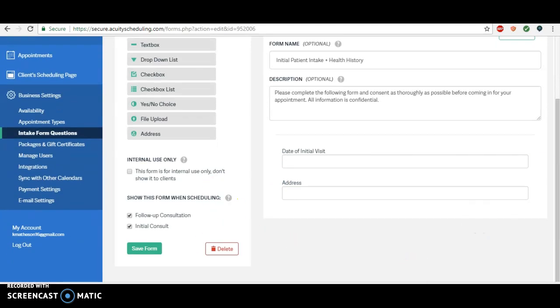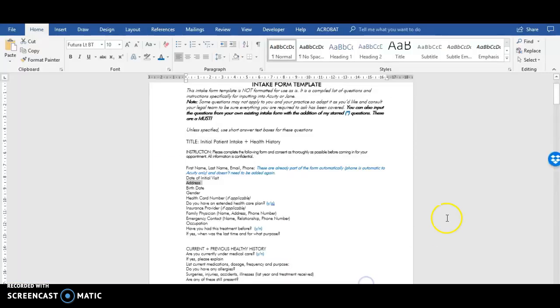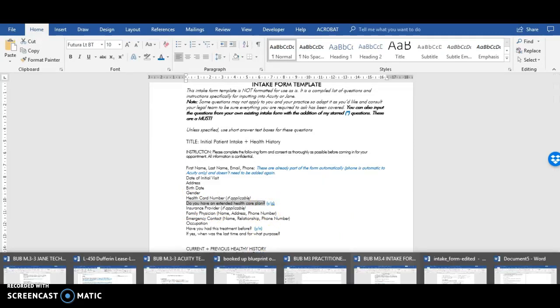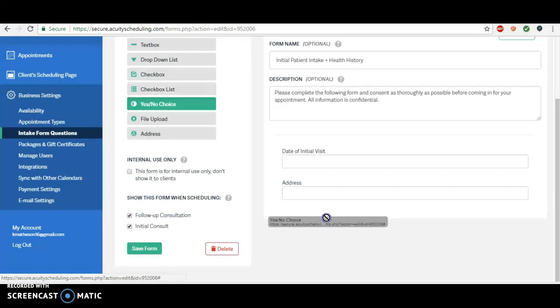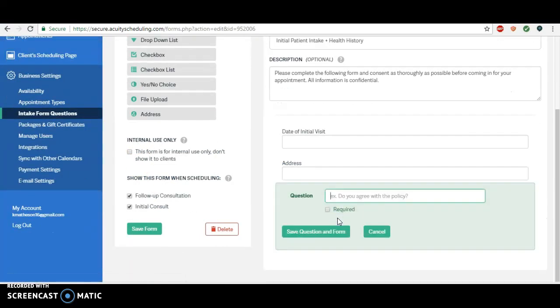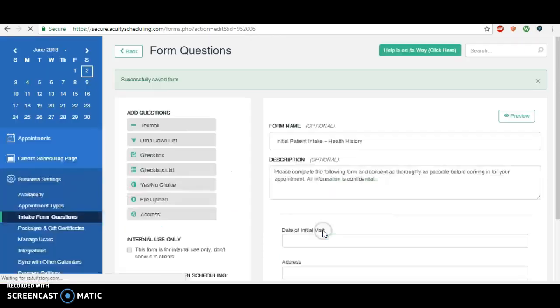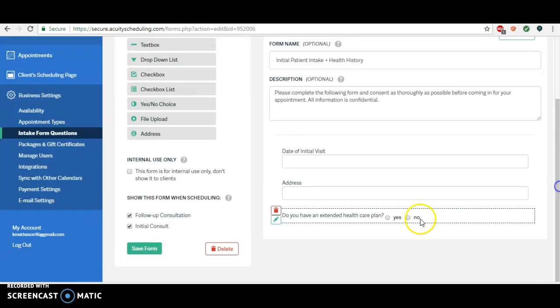I'll show you the variety of options. So where's a yes, no? So here's a yes, no. Do you have extended health care plan? And so you have to read through these. Some of these may not be applicable to you. If you don't offer any sort of insurance coverage, maybe you don't need to ask these questions, but it's up to you. So we're clicking yes, no choice. Do you have an extended health care plan? Not required. Save question. And then you'll see they'll either click yes or no.